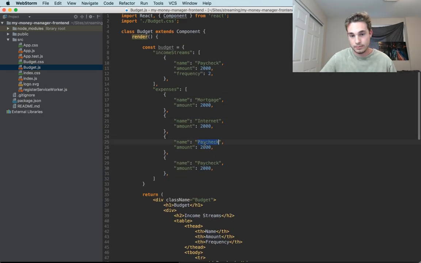Phone, liquor, internet was 60, phone 120, liquor 400.